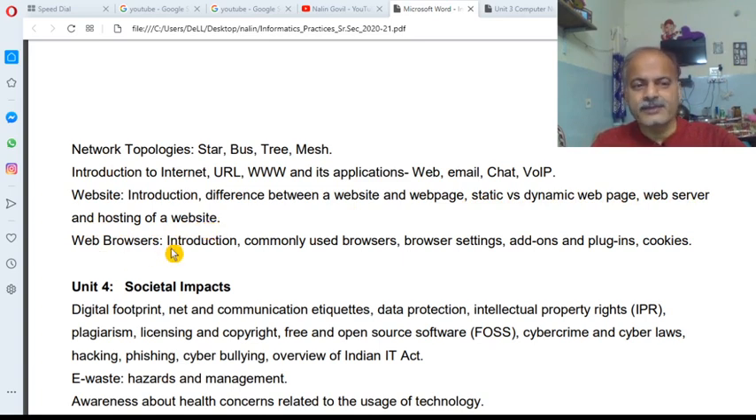After that, the web browser. So everybody knows the web browser. Then the introduction and commonly used browsers. So commonly used browsers are your Google Chrome, Opera, Netscape Navigator, Windows Explorer, etc. There are so many examples of web browsers. After that, the browser setting, and the add-on, plugin and the cookies.